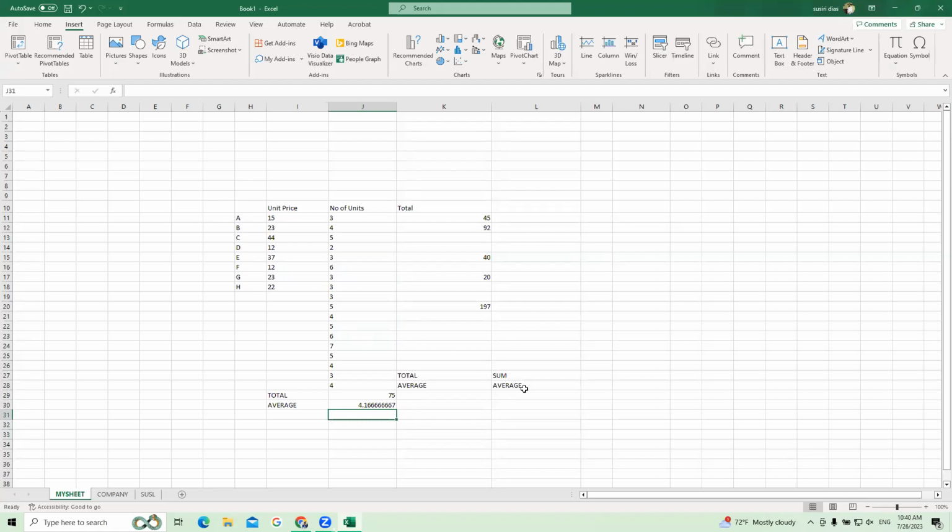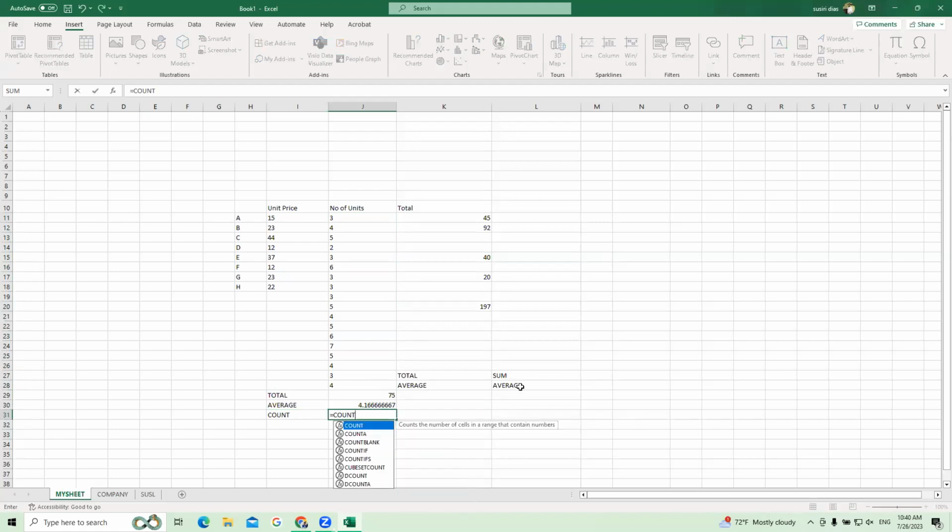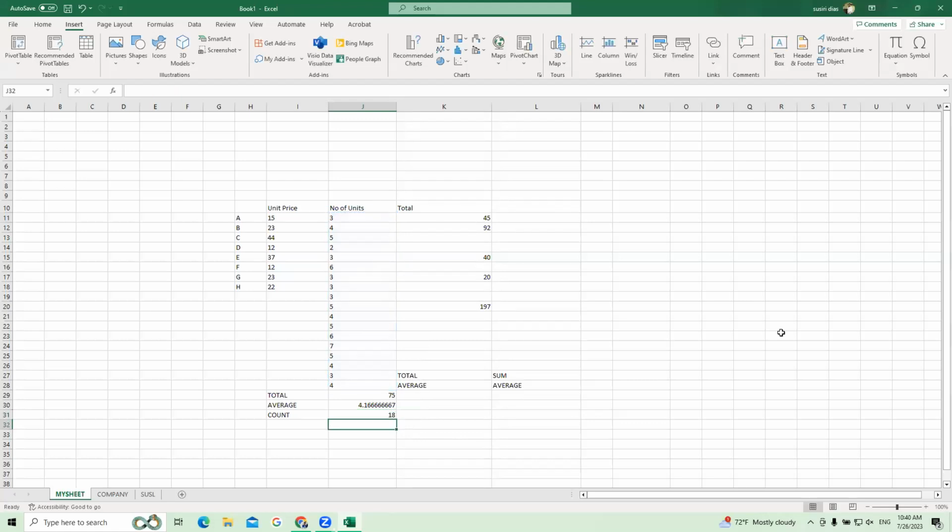Right? So, think that you need to count these numbers. How many items are there? You need to count the number of cells. Then you can use the function called count. Equal count. Open a bracket. Select the cell range. Close the bracket, press enter. You have 18 cells in here, 18 items.